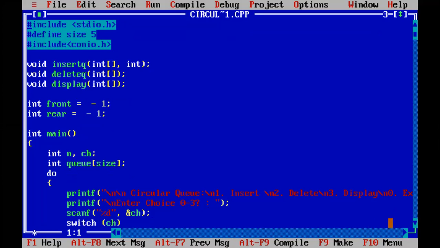For that purpose, we have taken three libraries: stdio.h, conio.h, and the size of the queue. We have taken three functions: insert queue, delete queue, and display. In insert queue, we have passed two parameters: one is an integer with length and another is a simple integer. Then delete queue, we again pass the parameter, and in display queue we again pass the parameter.